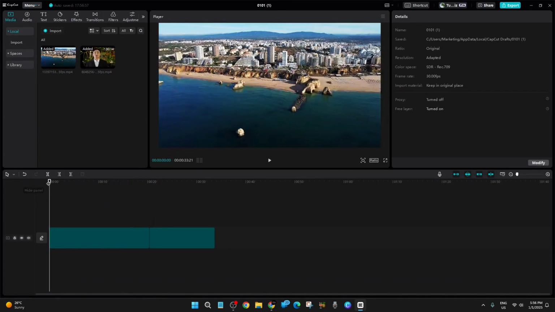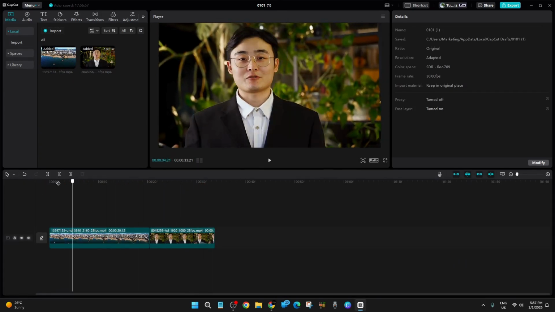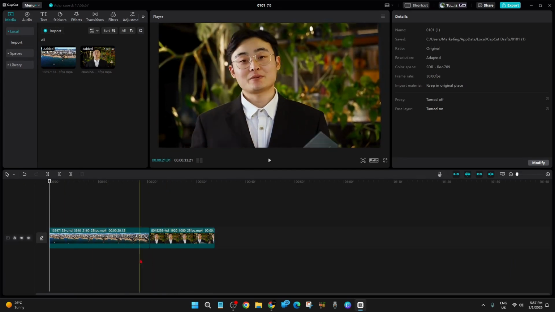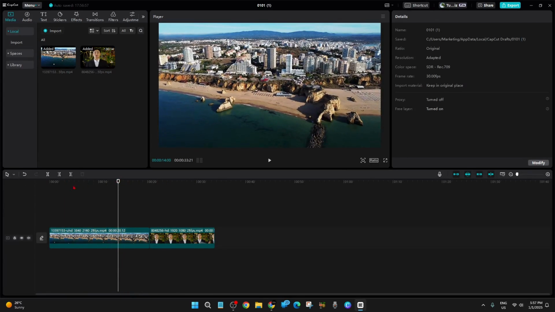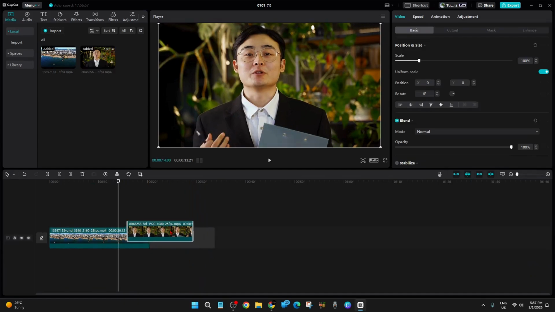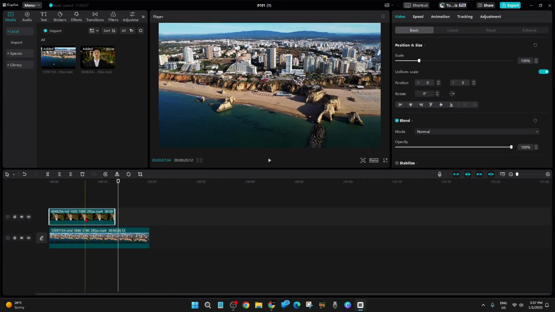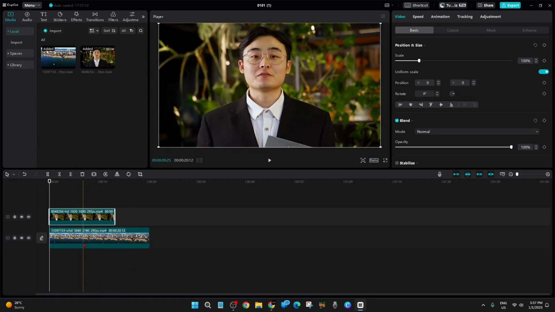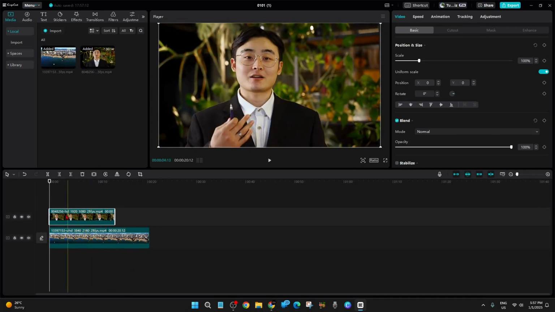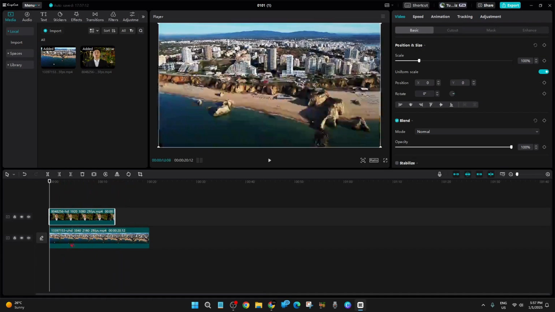So now we can see we've got the two videos here, but now we need to create an overlay. So what I want to do is click and hold this first video and now pop this on top of this drone footage. So think of this overlay as layers of a cake. So this is the top layer, this is the bottom layer.